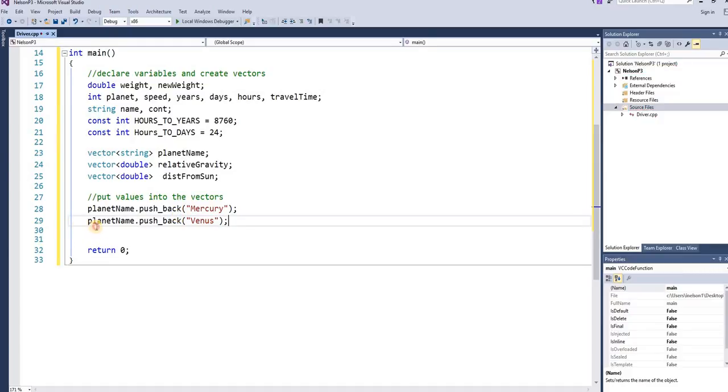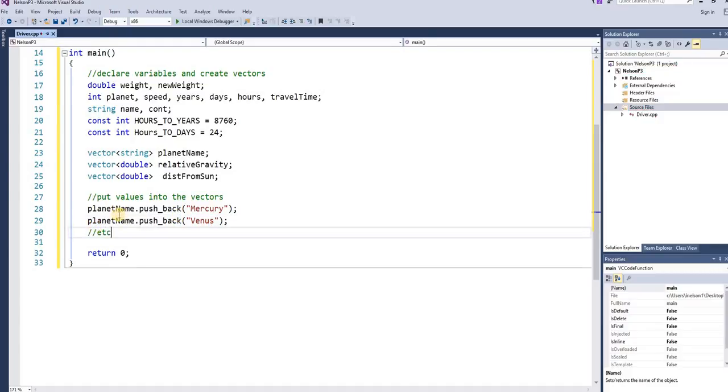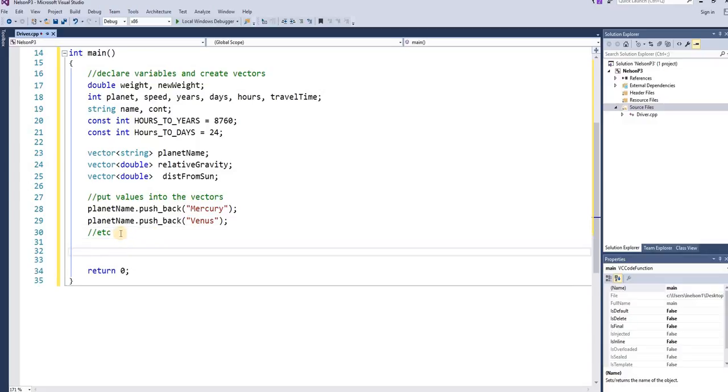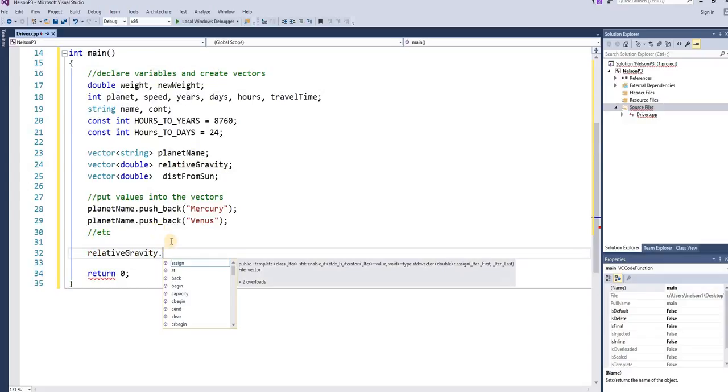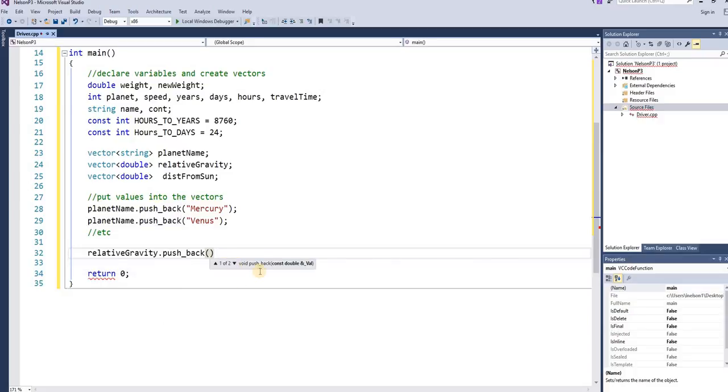Okay, and so on. So we will go all the way through to Neptune. Now we're going to look at relative gravity, and try to spell it correctly, which I didn't. So we're going to push back on that vector also, and the relative gravity for Mercury is 0.27. Well, that was easy.